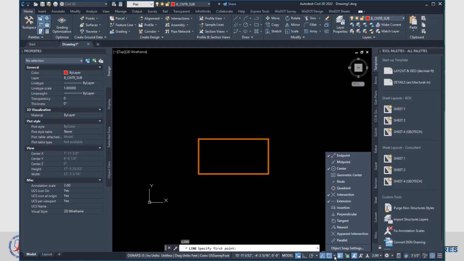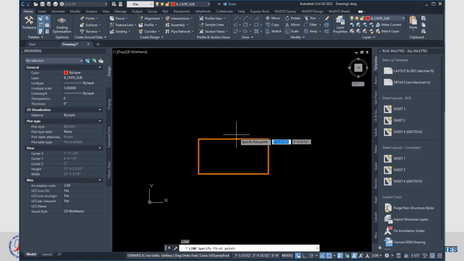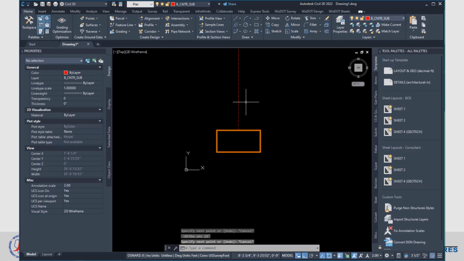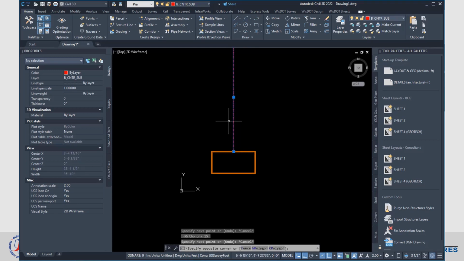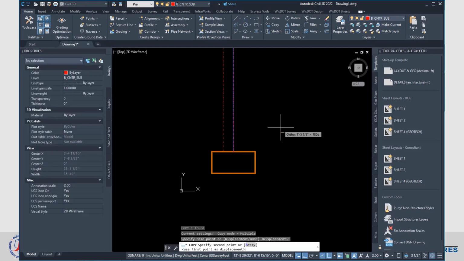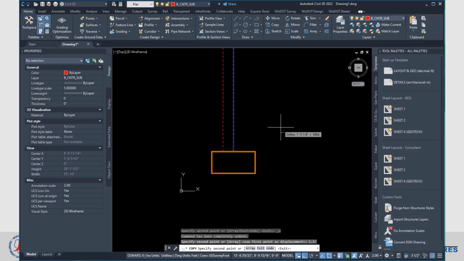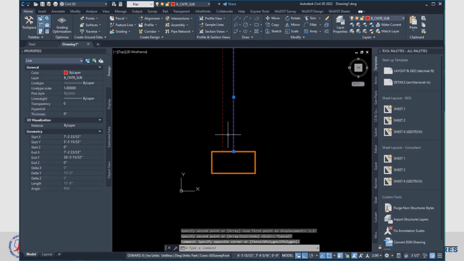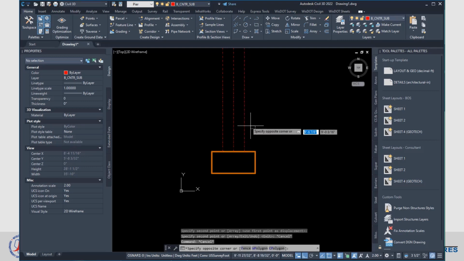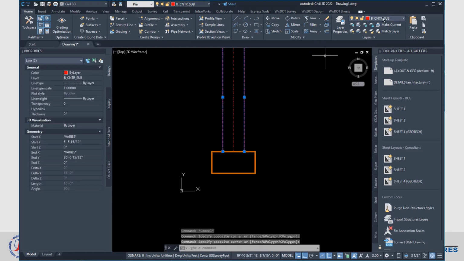Snap to the midpoint and draw it up 15 feet, and then copy it over to draw the sides of the column. And I accidentally put in 1.5 inches instead of feet. And correct that, and then copy over the other side. And then finally, I'm just going to change the layer to be concrete pier, not footing pier.